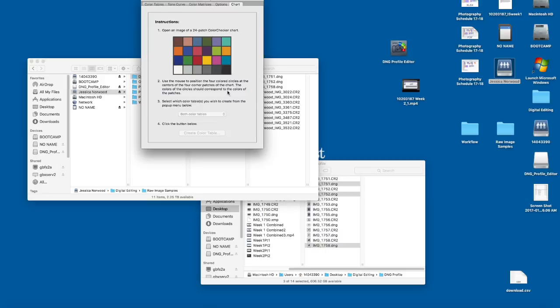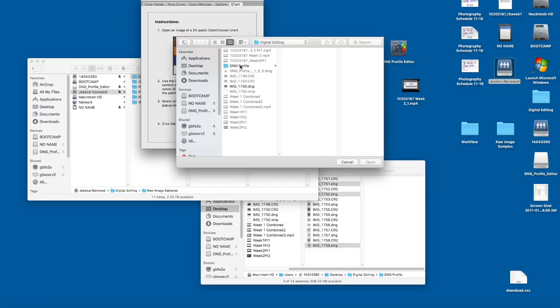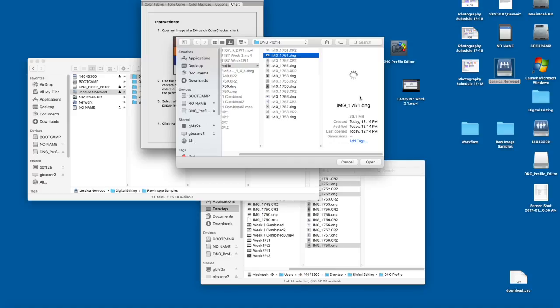But we're going to go to this Chart tab. So it shows us the color checker. That's important. And then what we're going to do is we have to open a DNG image, and then we have to adjust a few things and click a button. So I'm going to go under File and Open DNG Image, or Command O. And then I just have to locate where I saved those DNG files. Notice how it only lets us choose a DNG file and not our raw files.